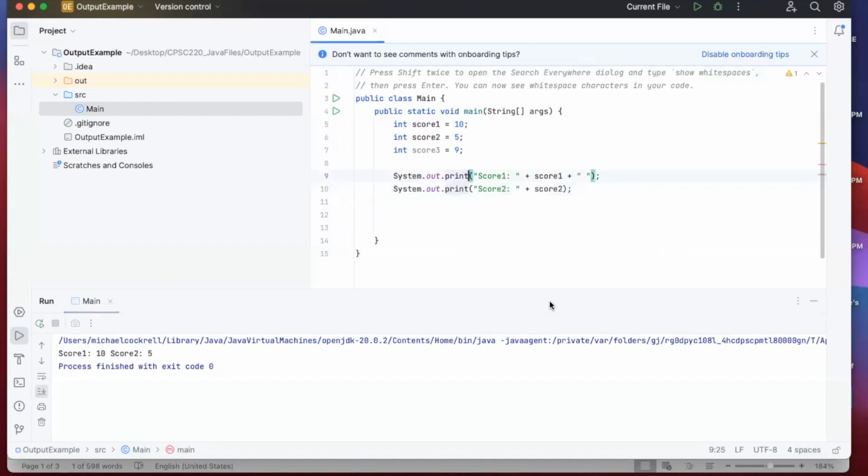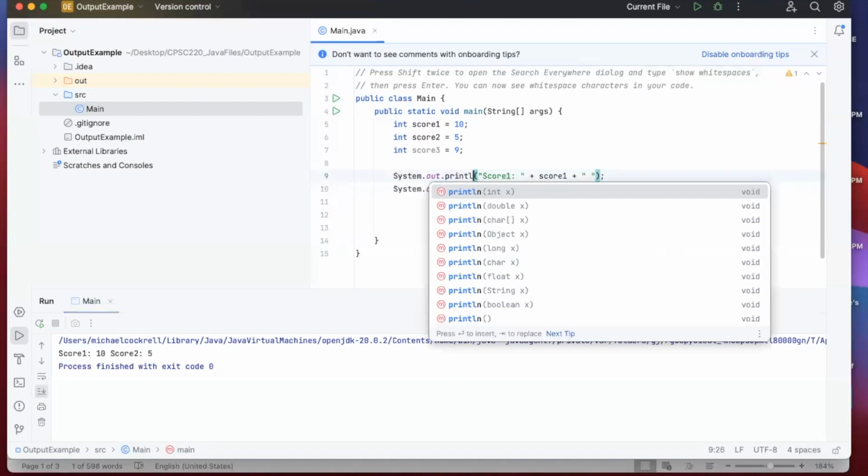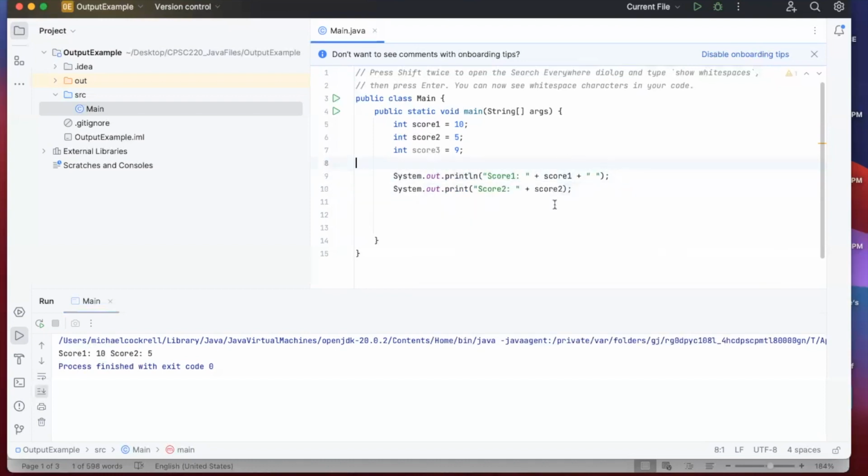Suppose I wanted to update the output so that I have a line break in between these two scores. I can do that by changing my print method call to be the println method. So I want to include the characters LN after the word print. That tells Java that I'd like to print a new line character after printing the data on that line. Let's look at how the output changes.